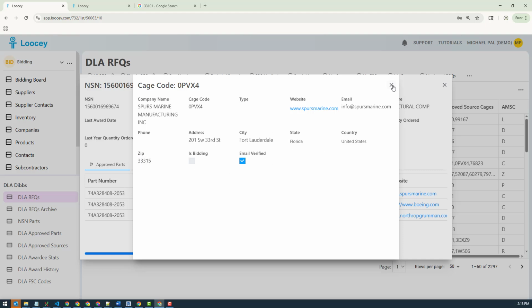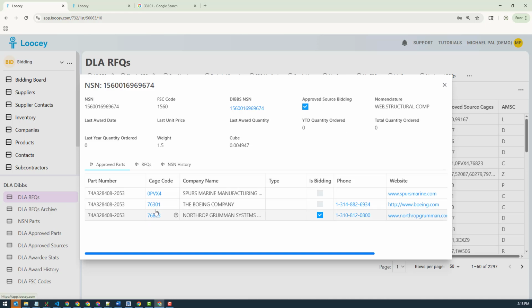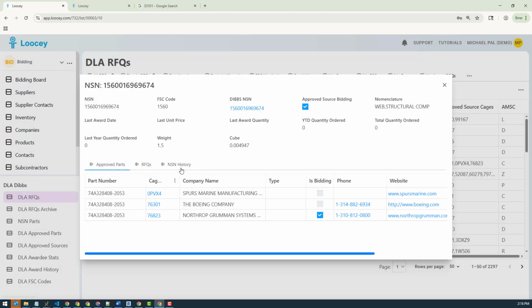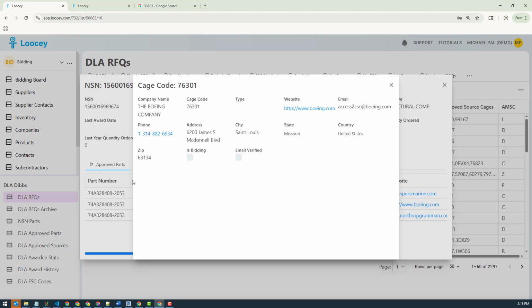We can try another one. Let's see, try this one. And again, the thing to know is that as long as one is matching, it's gonna show you the data, right? Because in this case, see, we have other companies which may not be in that zip code. We just find RFQs that have at least one approved source which has that zip code.